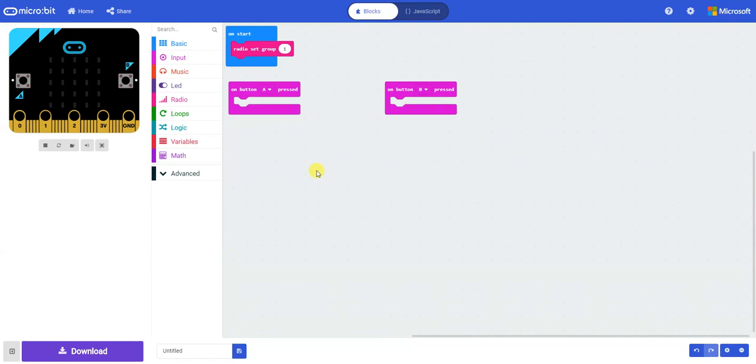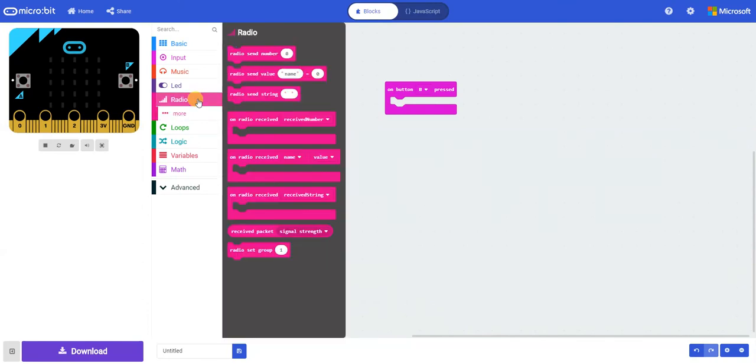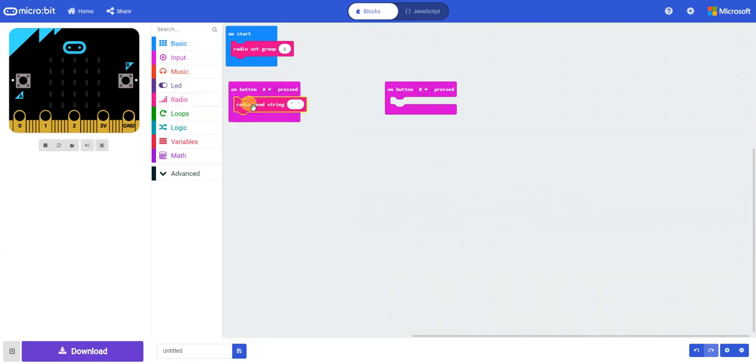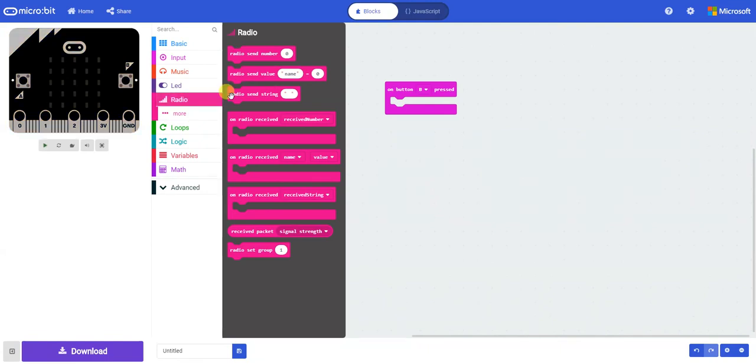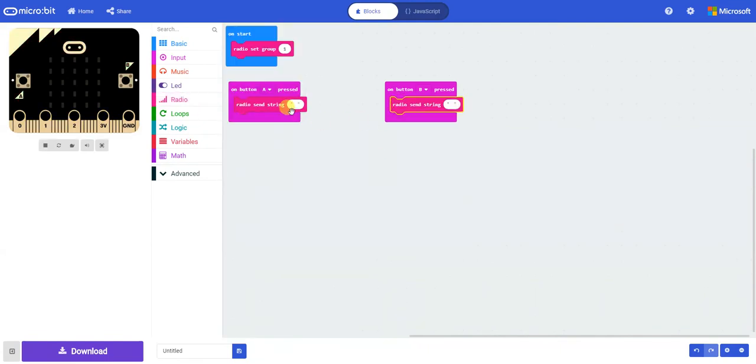Now we're going to be sending a string. A string is another word for some text. So we're going to go into our radio and we're going to send string. And again a send string. And inside here we're going to type Marco, and inside here we're going to type Polo.